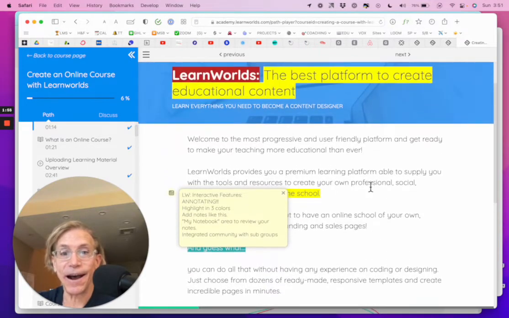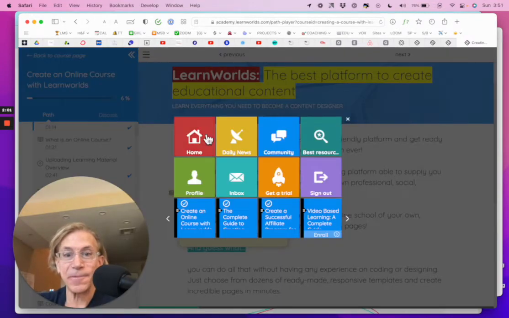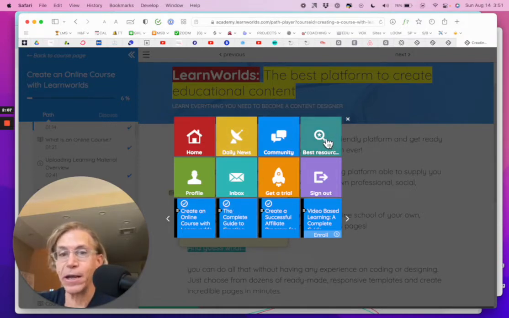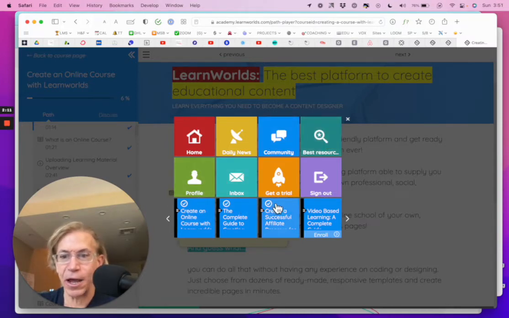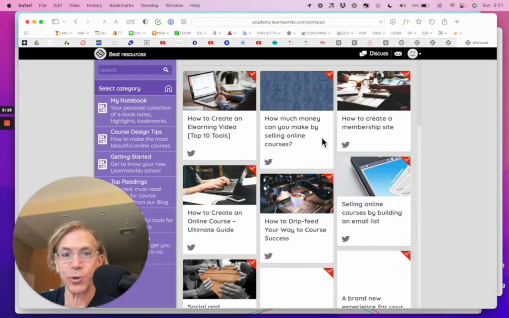Now, let's say you've added many notes. You go up here to this hamburger icon. I'm going to click that. And look at this. We get another menu. So in here where it says best resources, that's where you'll find the notes you took before. Of course, these are some of the other courses that are available to you. But let me go to here first. I want to keep this particular video short. So I'm going to go into best resources.